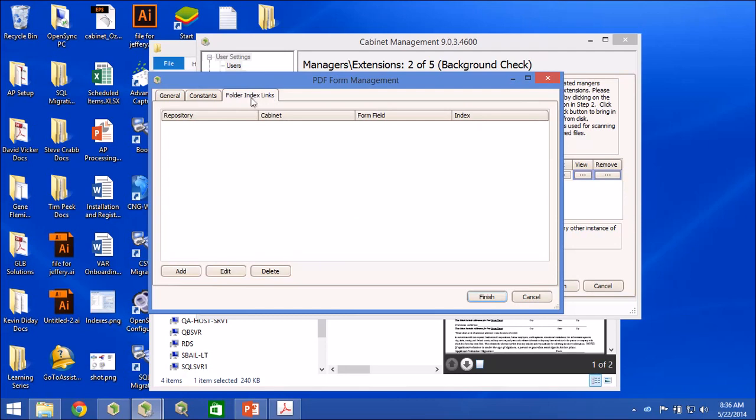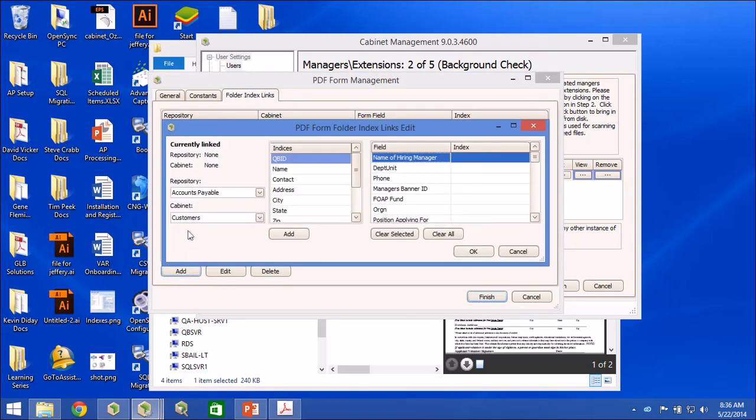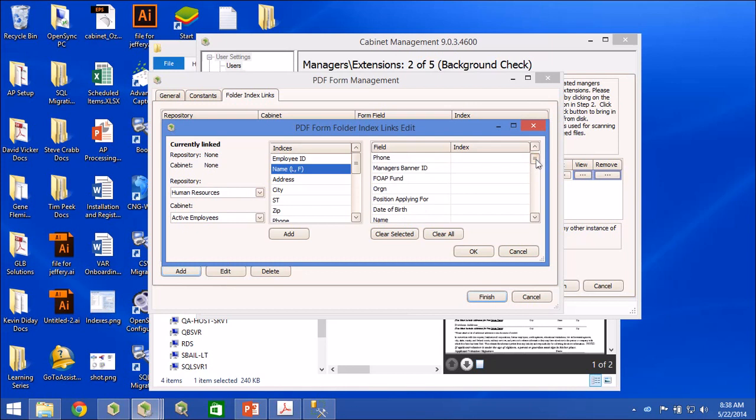Now I'm going to come here to folder index links. I'm going to click on add, and this is going to allow me to map up my folder indexes to the form fields on the PDF form. So I'm going to pick my repository and then pick my cabinet, which is active employees. And you can see over here to the left we have my active employees folder indexes. So at this point I want to start mapping my folder indexes with my form fields in the PDF. So I'll use my list over here and find the corresponding fields to map them up.